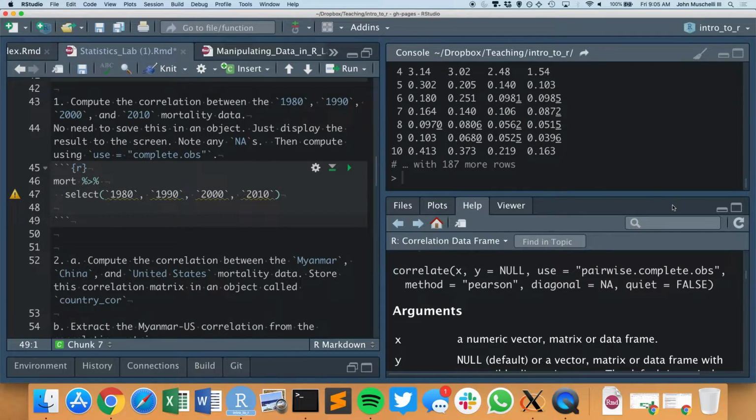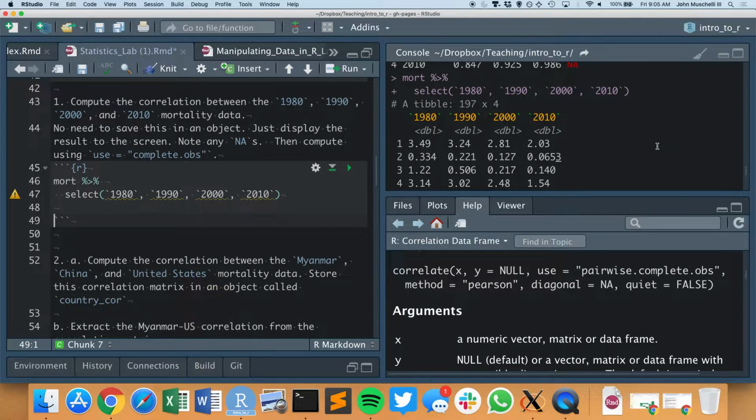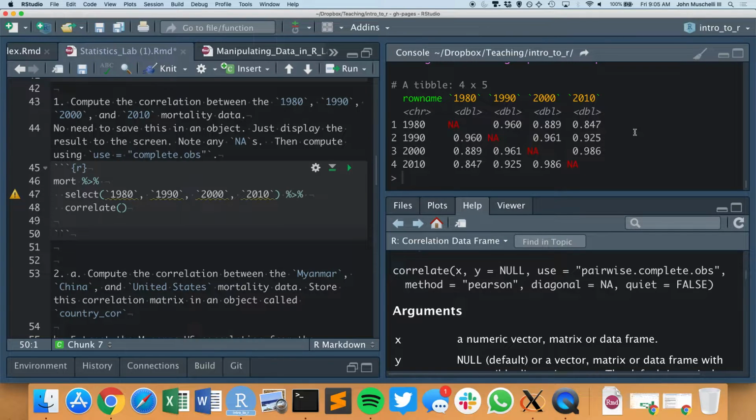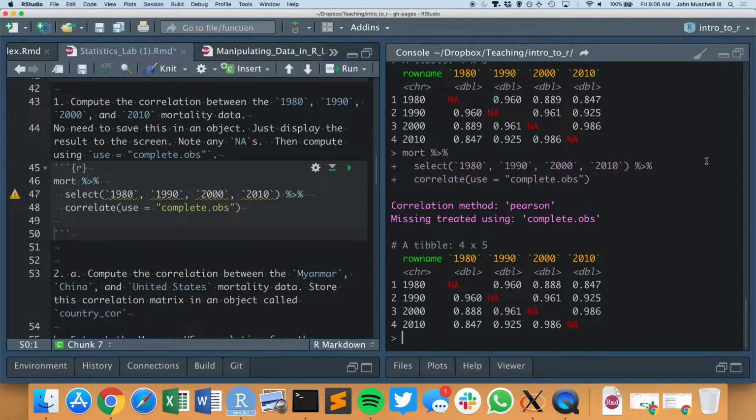Okay, let's just look at this data really quickly. So these are the 4 years of mortality data for all the countries we have in our data set. And if we do correlate, this is what we get. So the NAs are on the diagonal, but I want to show you, these are the correlations of different things. So this is the correlation matrix of all the mortality data from 1990 and 1980. But if we say use complete.obs, we should get slightly different results.